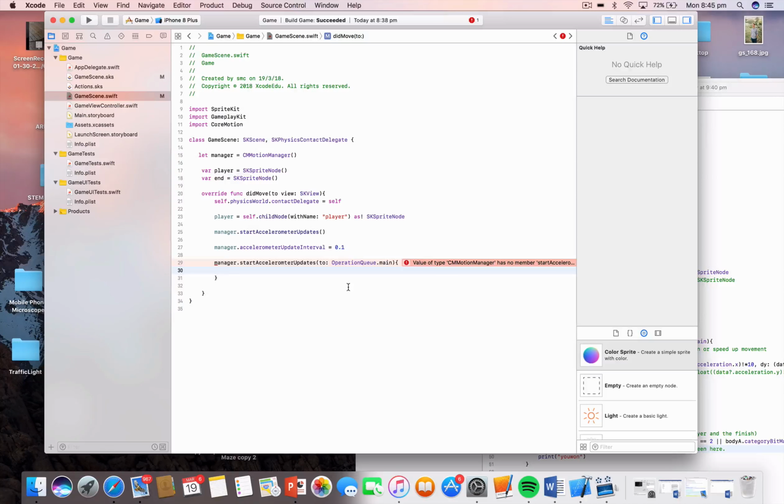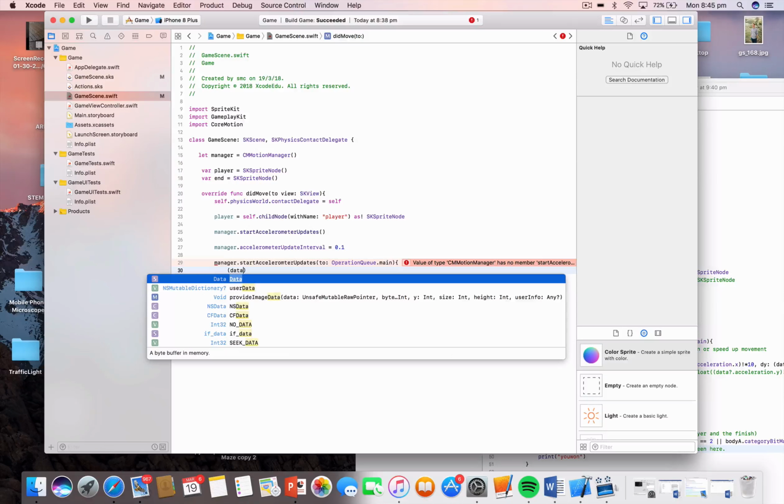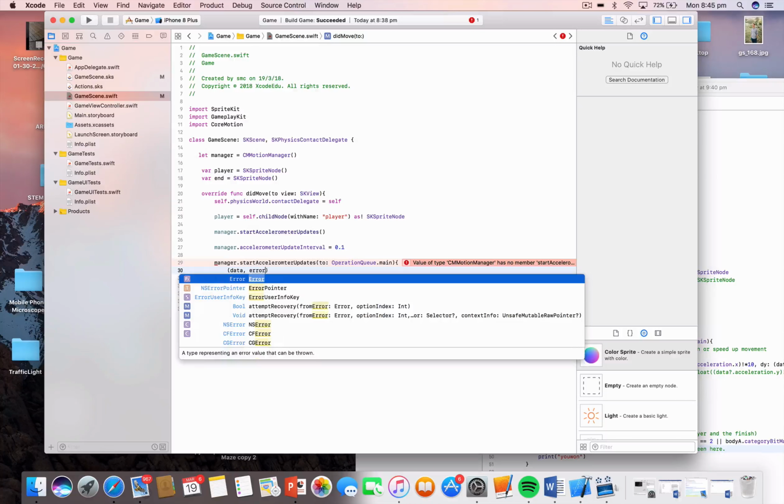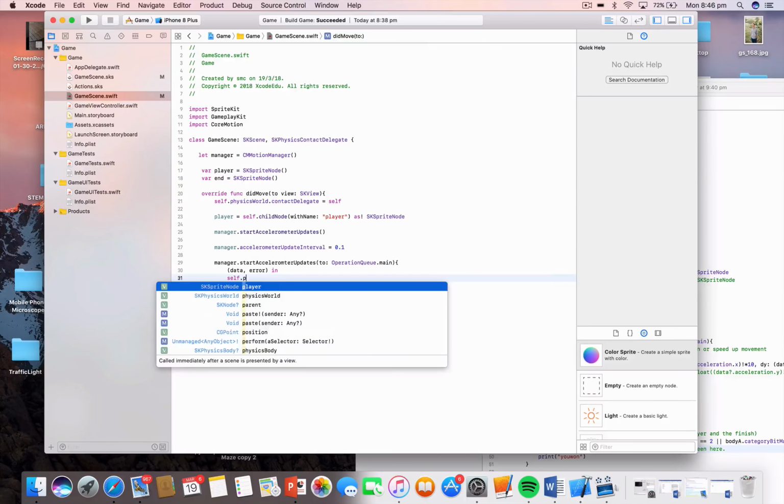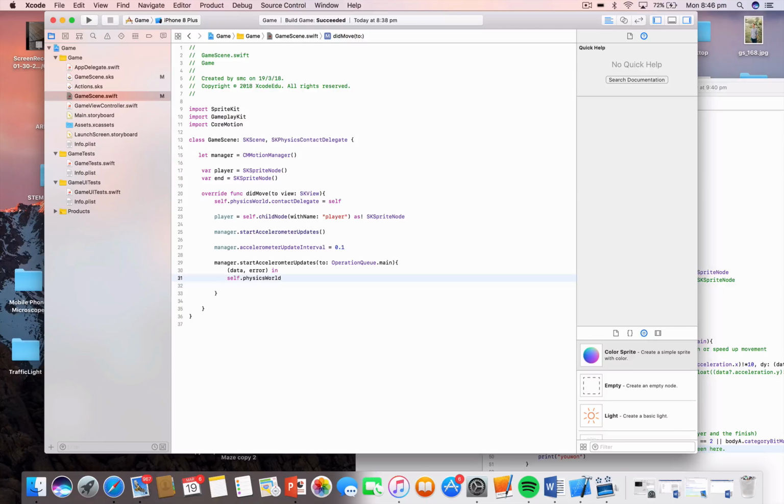Now we need to set the speed, but we just need to put in a couple of other little bits in here. We've got data, error, and this is to collect errors if there is a problem with our loading in, and then we call self dot physics world dot gravity equals, and this is a little bit complicated, but we just need to set the gravity to a particular vector, which allows us to set that to the right amount of gravity.